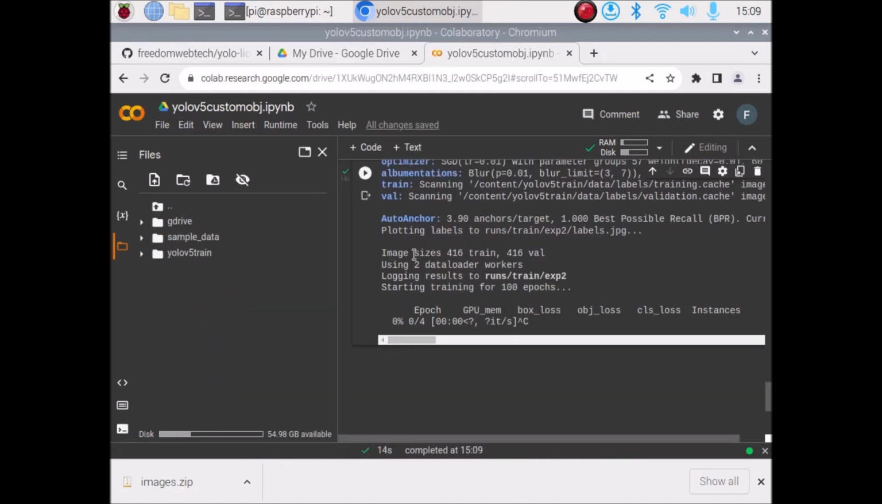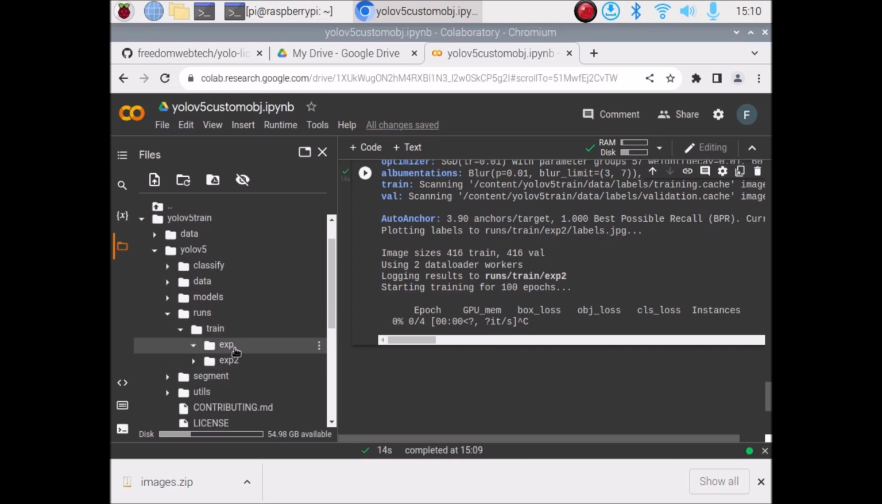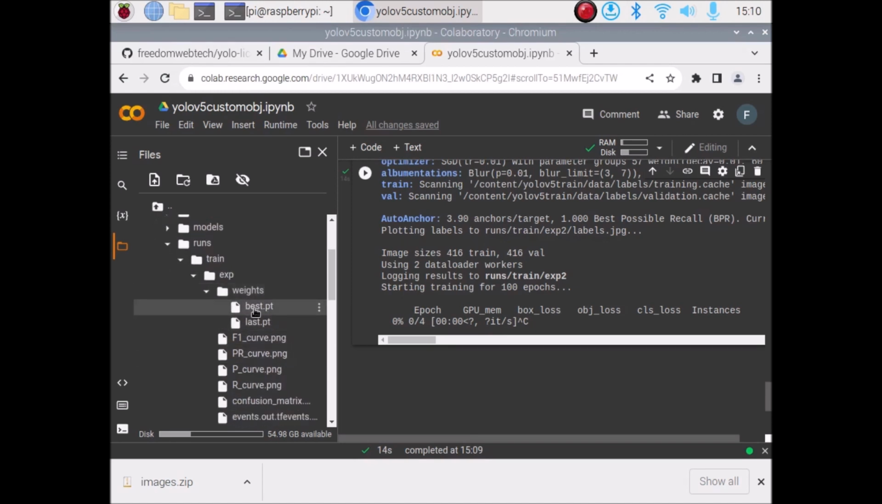So friends, our process is completed. Our custom model creation process is completed, and now we need to go to the yolov5 train folder, then the yolov5 folder, and then the runs folder. As you can see, we have the runs folder, and inside that we have the train folder. Then we have the exp folder, and inside the exp folder we have the weights folder, and inside that we have our custom model, which is base.pt.